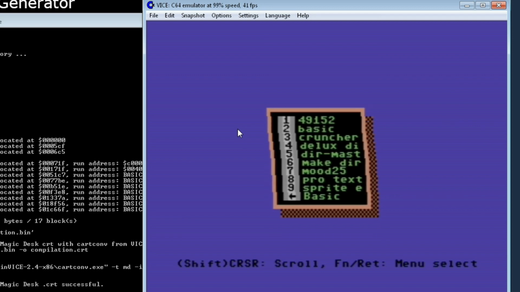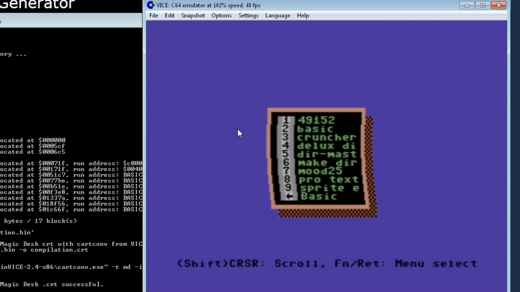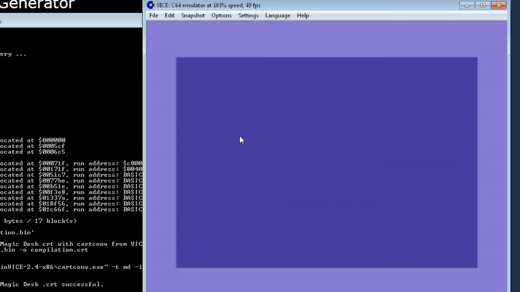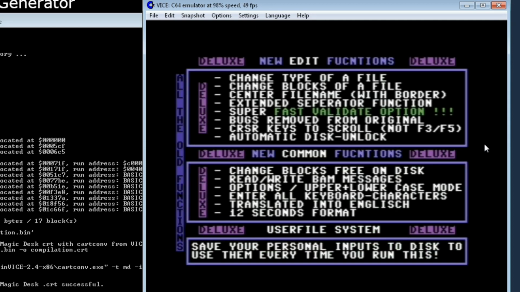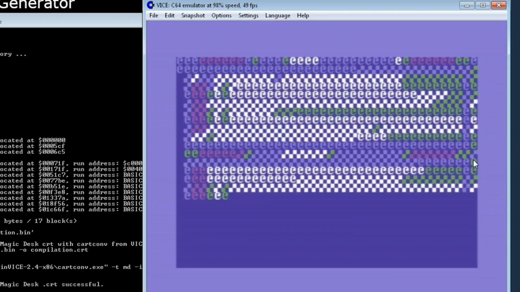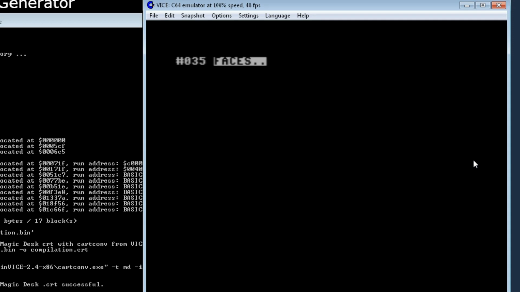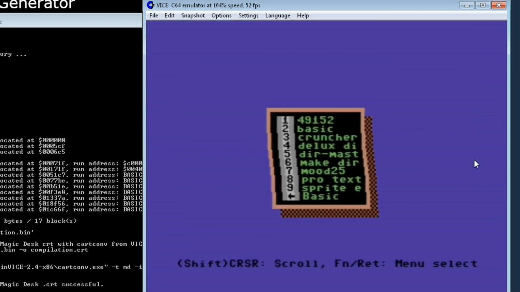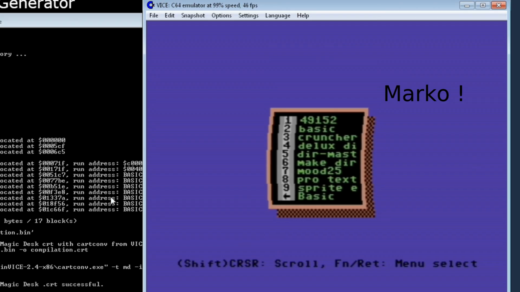Look, works fine. So, let's try Deluxe Dir, or what is called number 4. There you go. I don't know exactly how this works, so let's try something else. Sprite editor. There you go. Sprite editor. Yes, you get the point. So thank you very much, Sarko, for letting me know about this new version.